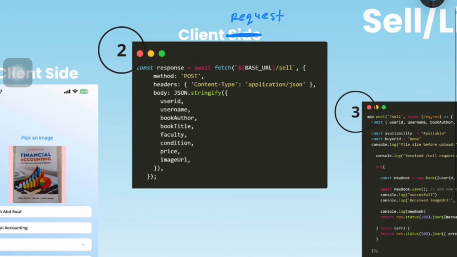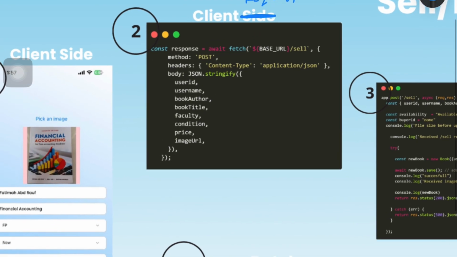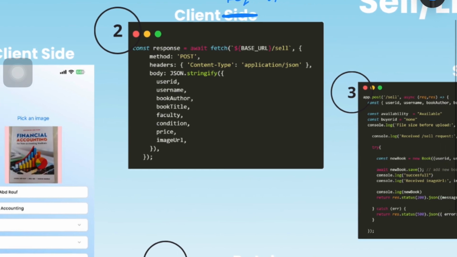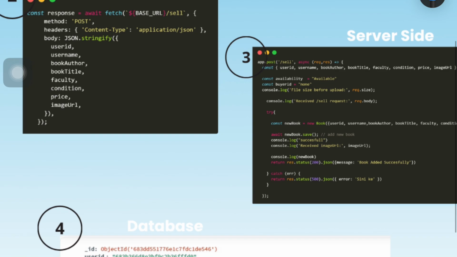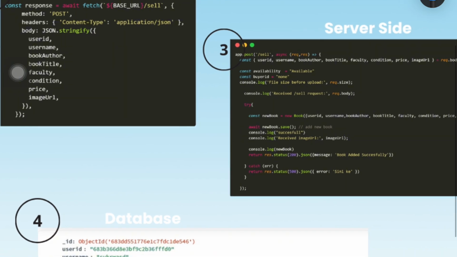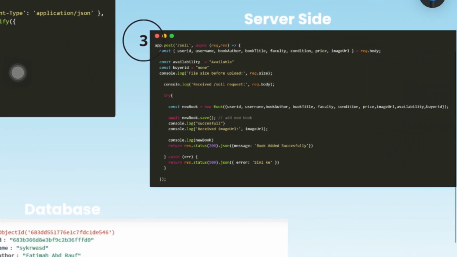Step 2, when the user taps sell now, the app sends all this information to the backend using a POST request in JSON format. Step 3, the backend receives the data, creates a new book listing using Node.js and Express, and adds some extra info like availability and image URL.